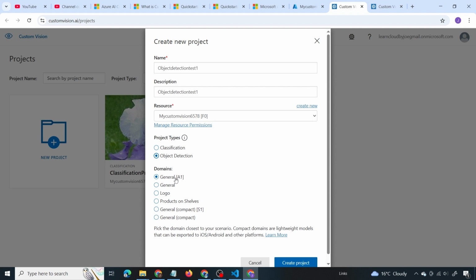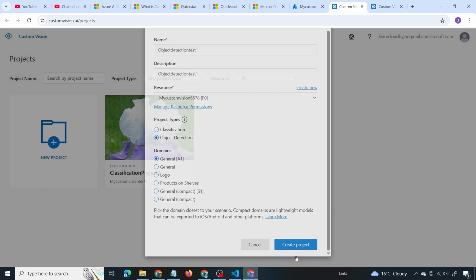Now the domains present are general, logo, products on shelf. So in the case of a retail store or a supermarket, it can detect different objects or items present on the shelf. Then there are compact domains. Now I'll go with general and will create the project.